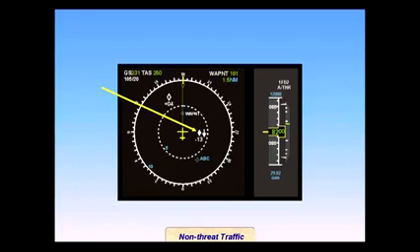Other transponder encoder-equipped non-threat traffic within 2,700 feet vertically are shown as hollow white diamonds. The display may be switched to show all transponder-equipped traffic up to 9,900 feet above or below your own altitude.